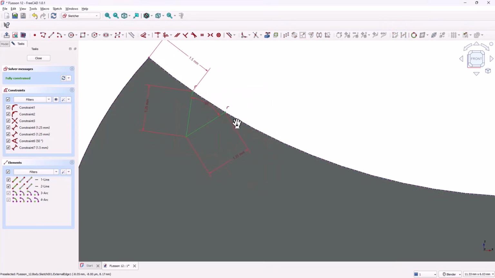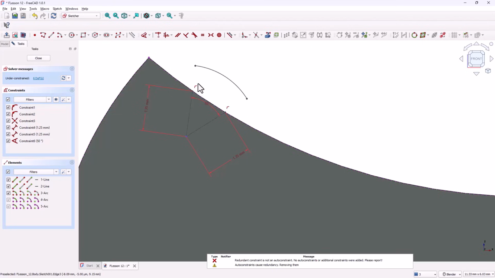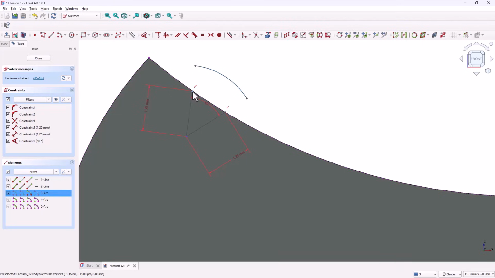At this point, the sketch is fully constrained, but it's still an open sketch. So let's close it. Select the Center Arc tool, click on this corner point as the center, and draw an arc that connects the ends of the V shape. Now, to constrain the arc, hold the Control key, and select the arc's endpoints, then apply the coincident constraint to both pairs of points.